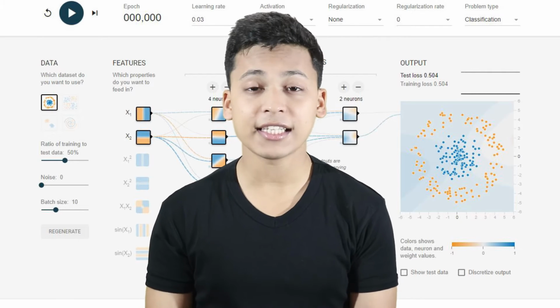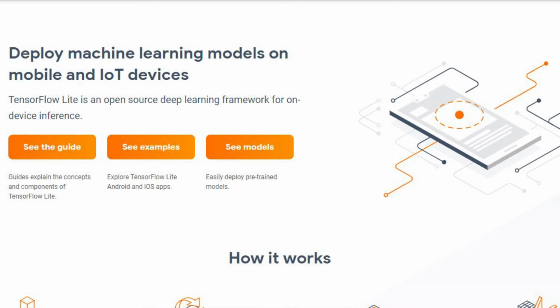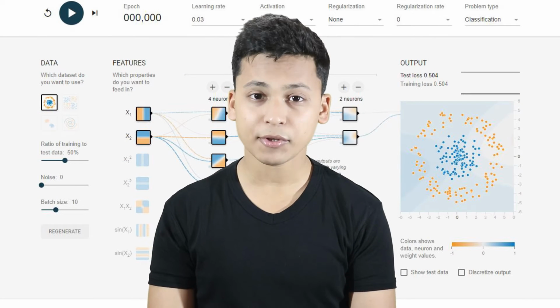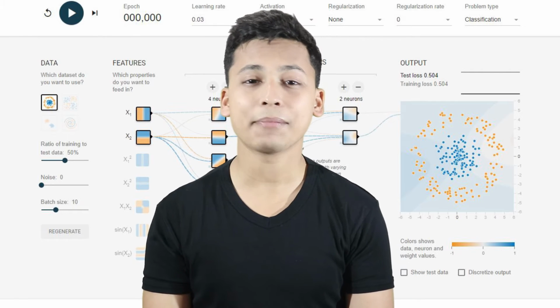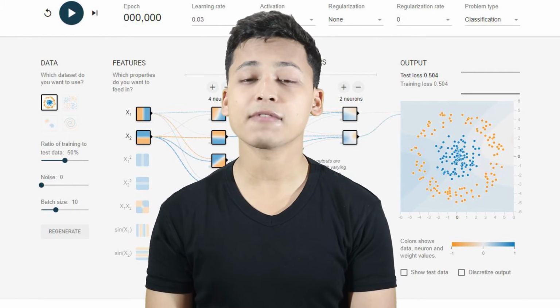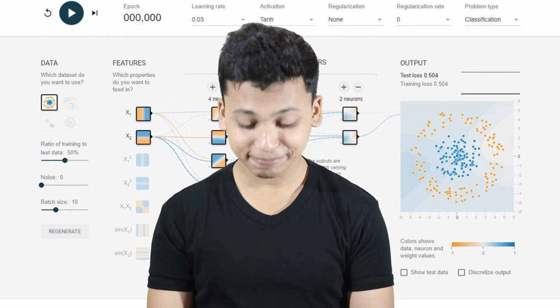The other one is TensorFlow Lite. The people who are trying to build Android apps or mobile apps, maybe on iOS or Android, or if you're working on a project and you want to run some of the complex TensorFlow machine learning models over there, you can use the TensorFlow Lite version to get started.